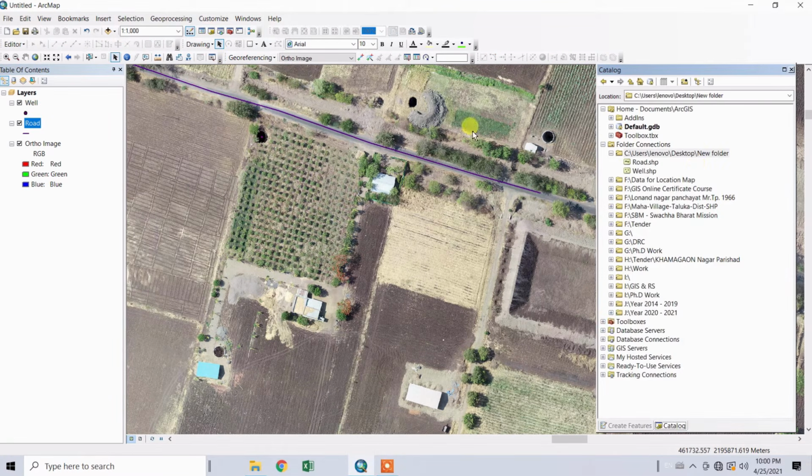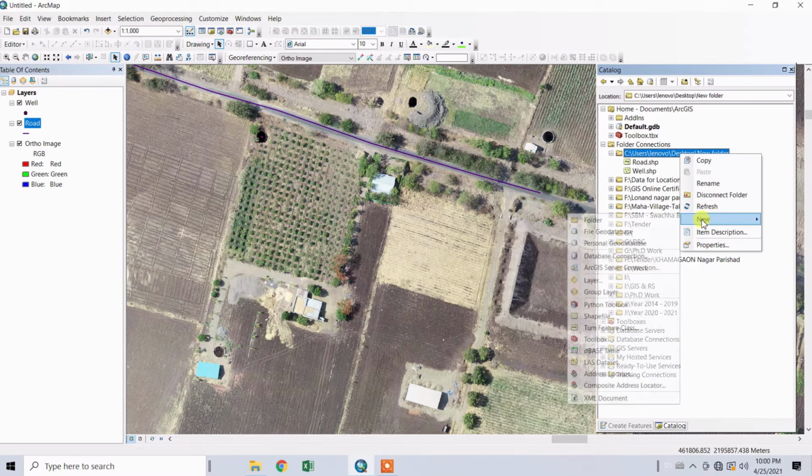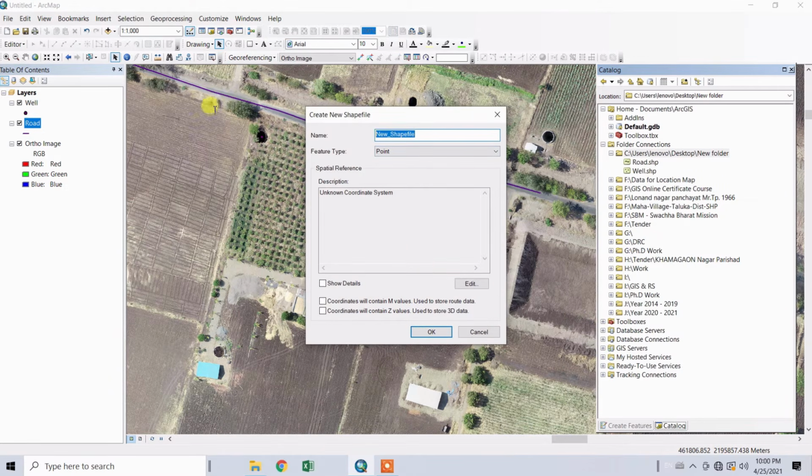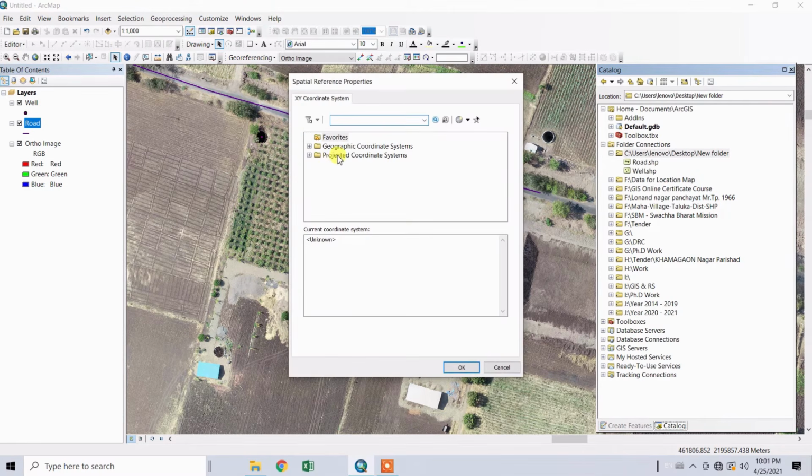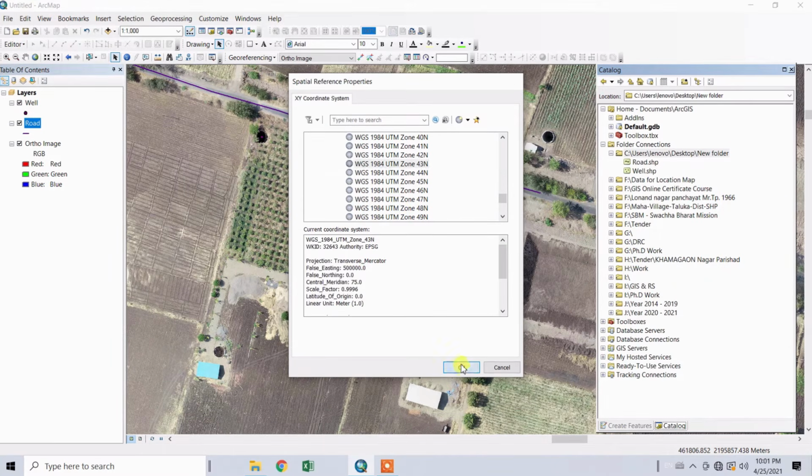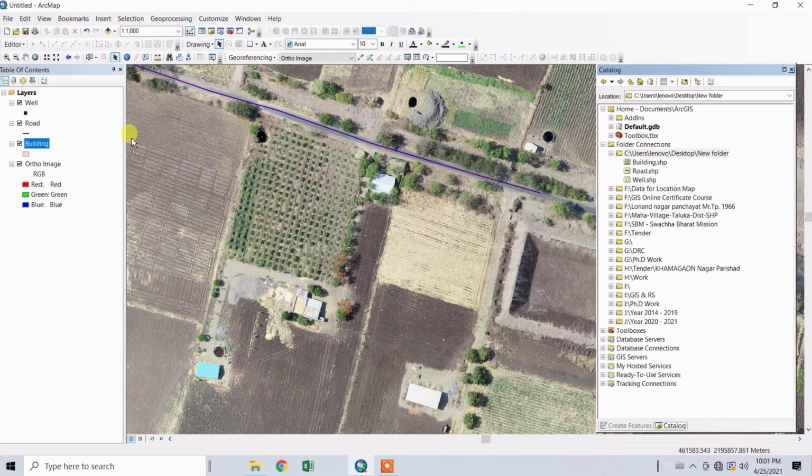We can create the shapefile of polygon feature also here. Go to the folder, select New Shapefile. Type here buildings. We have to select the polygon over here. Go to the Editor, select the coordinate system. Click on the OK button, again OK.